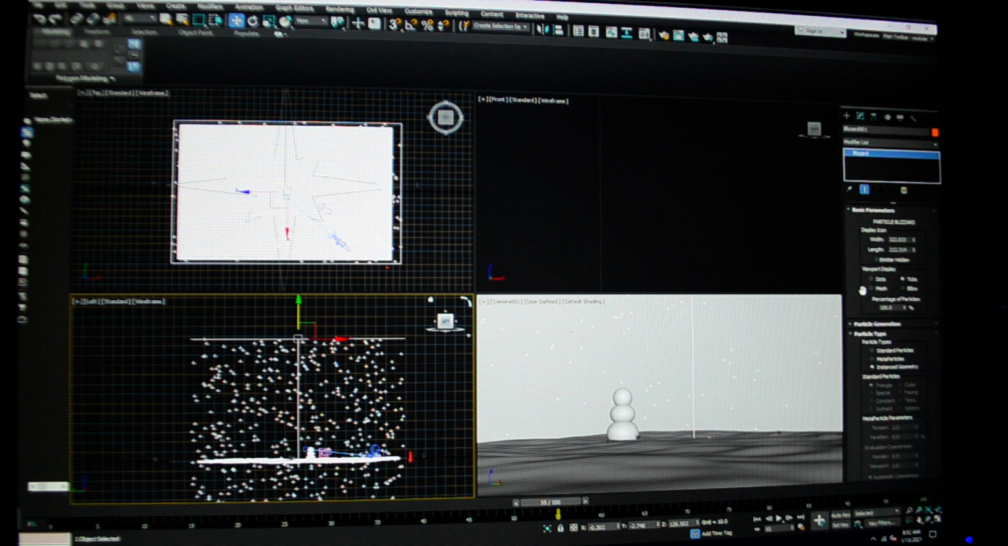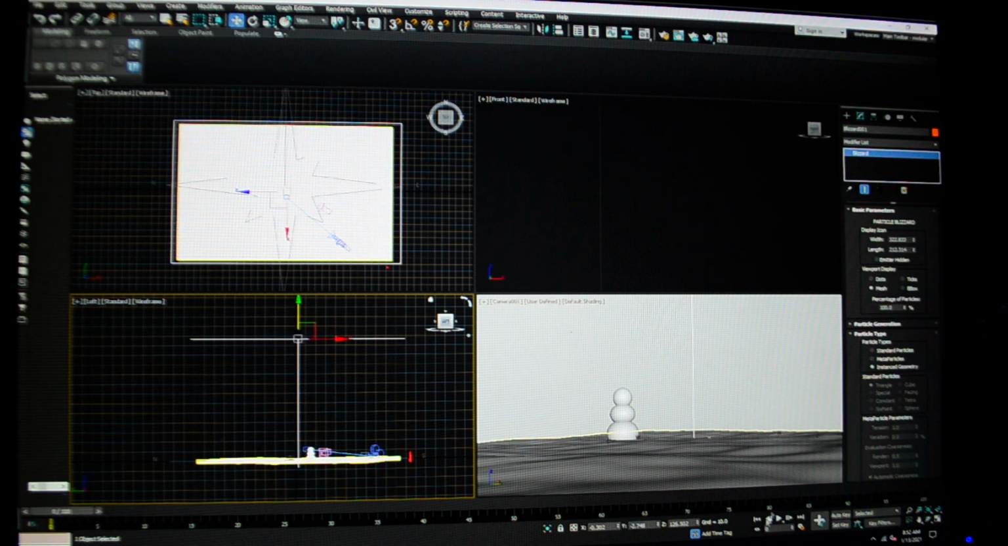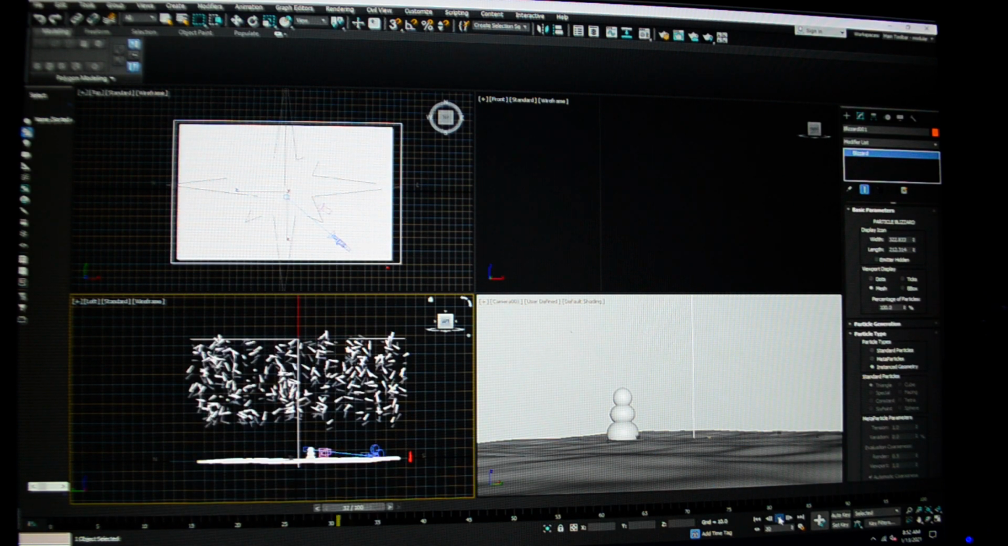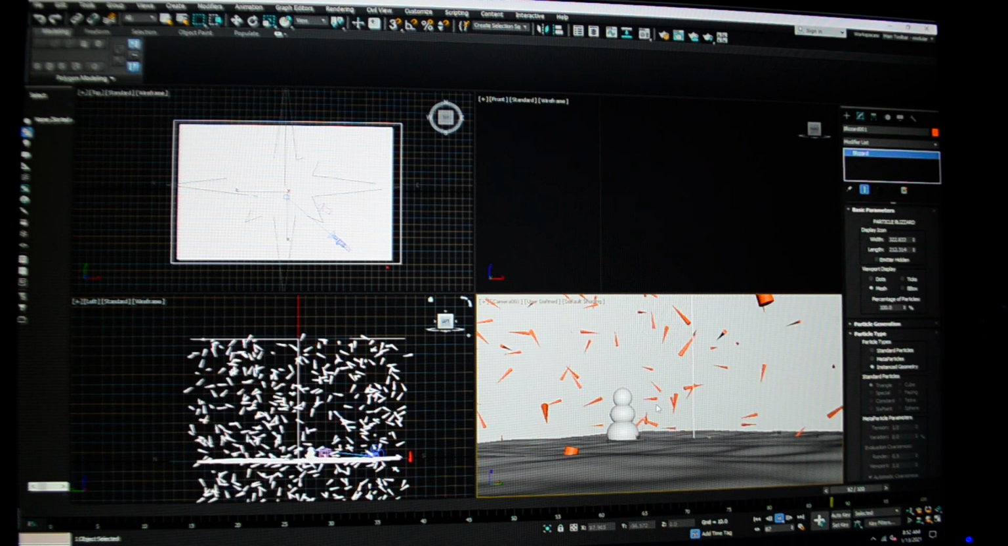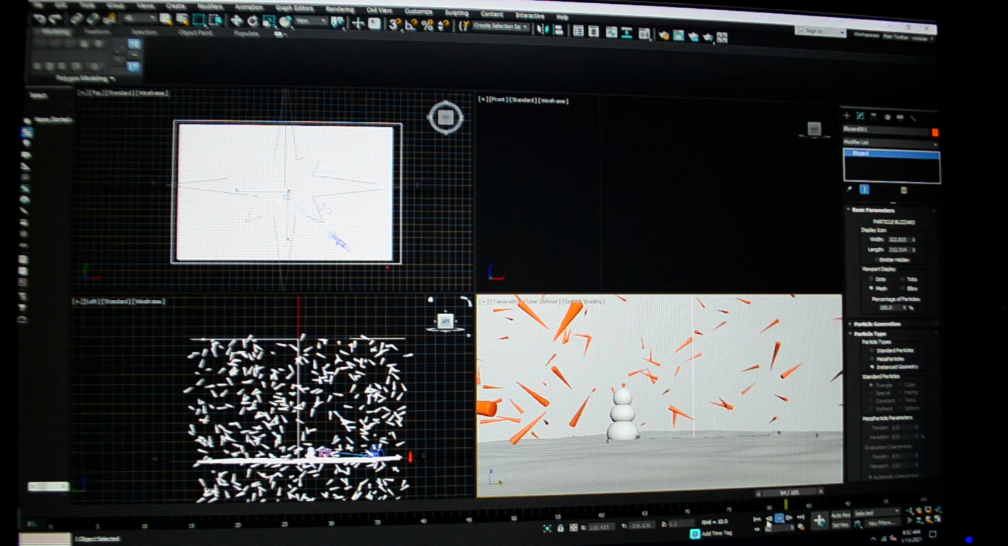Viewport display. There we go. Hit mesh. And now you can see it. Okay, here we go. So it didn't start until about 10 seconds in, and then they're going way too fast. But you get the idea of it.